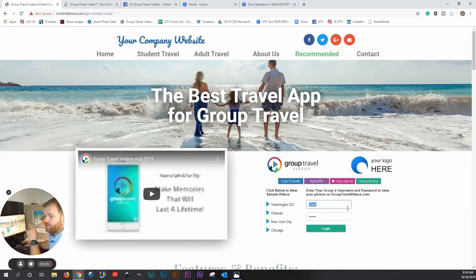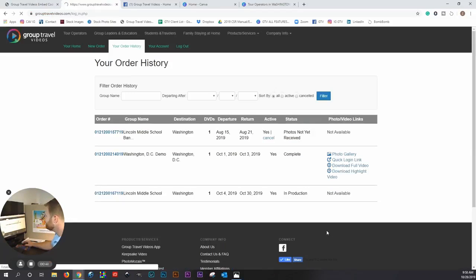If you guys don't have this, I strongly suggest you check out the video on how to get more traffic to your website using the embed code like this. Great way to give your travelers a reason to come back to your site to view their image and their finished video. So I'm going to go ahead and log in.